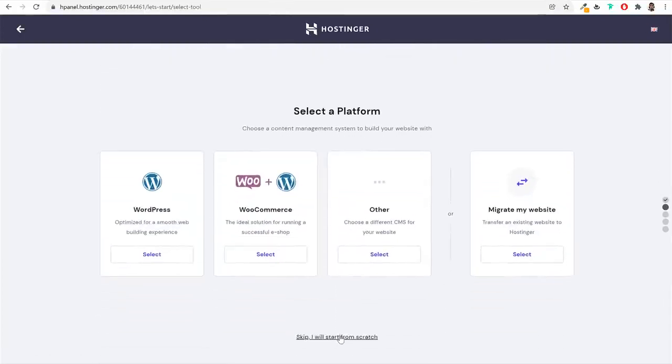Then after that, this will ask you to choose a platform. So what platform do you want to use? WordPress, WooCommerce, other platform, or if you want, you can even migrate your website. So if you already have a website with some other hosting, and maybe if you're not really happy with the speed and performance or the support of that hosting, and if you want to migrate to Hostinger, you can select this option, Migrate My Website, and they will show you all the different steps. You just have to follow those steps, and then they will migrate your website from your current hosting to Hostinger for absolutely free. So whatever option you want, you can select that thing.